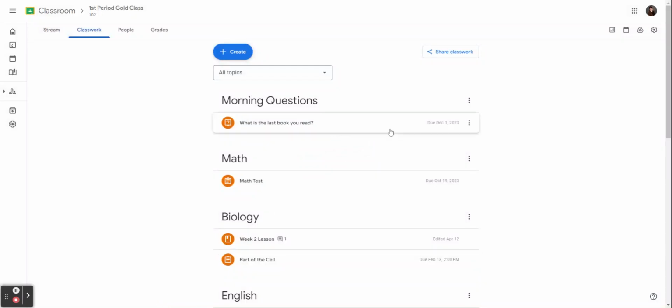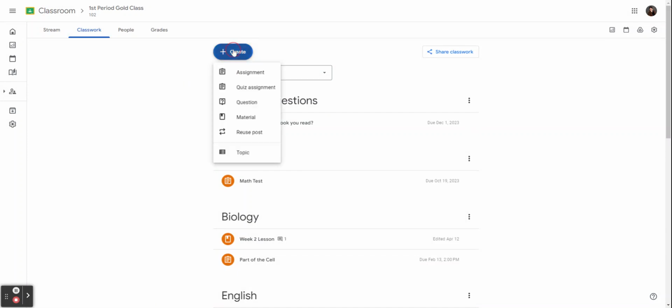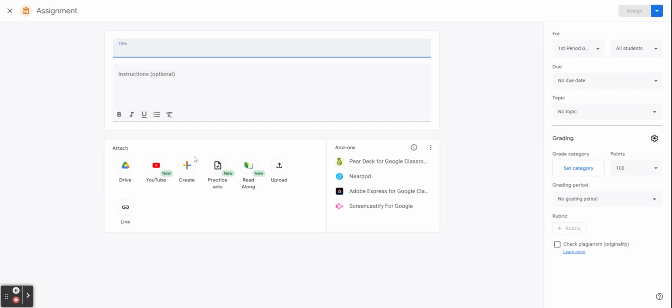In this quick video, we're going to walk through how to create an assignment with Read-Along. Once you're in your Google Classroom, select Create, Assignment, and then you'll see Read-Along. Once you click on Read-Along, the program will open.